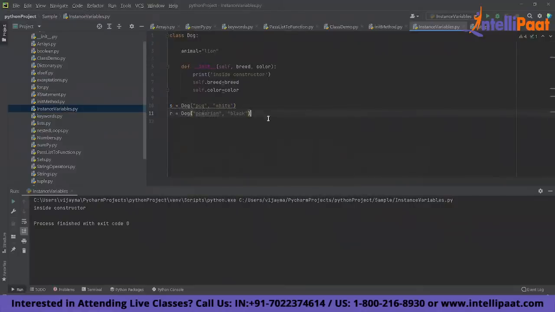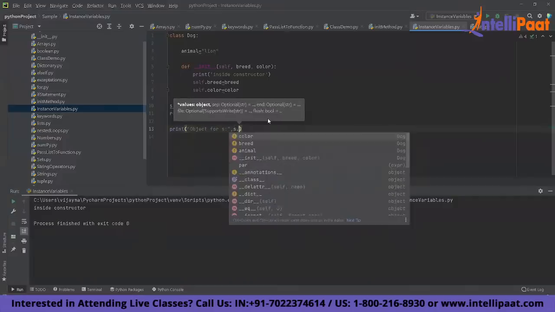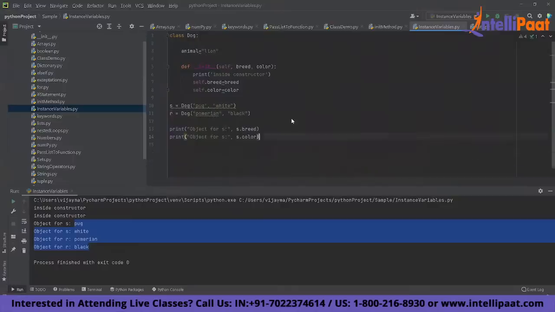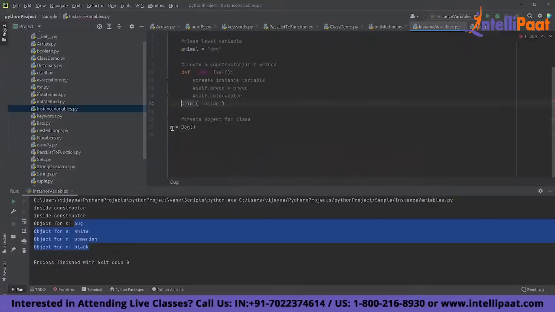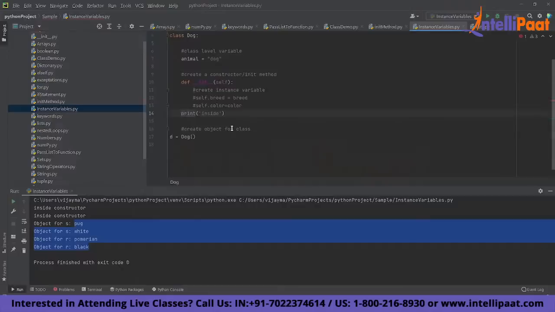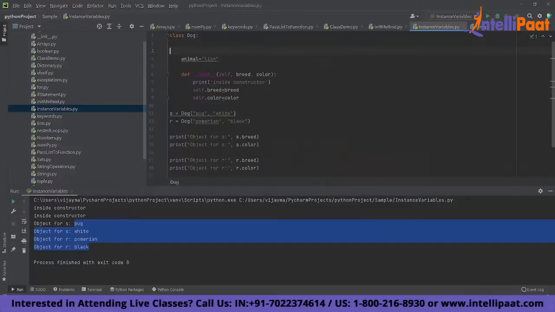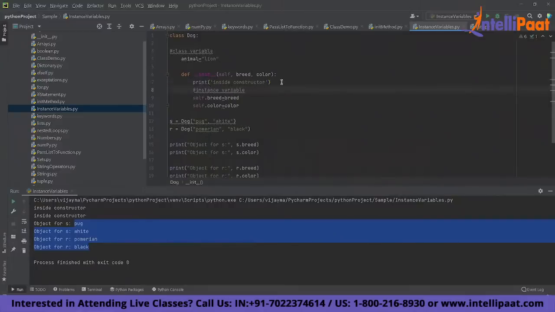Another. So now the constraint here is print object for S, where I'm going to say S.breed, S.color. So if you see here, the same way only I gave. Maybe some space constraint or anything, I don't know. Okay, no problem. So here this variable is considered to be a class variable, where this portion of variable is considered to be an instance variable. So that is the takeaway here.